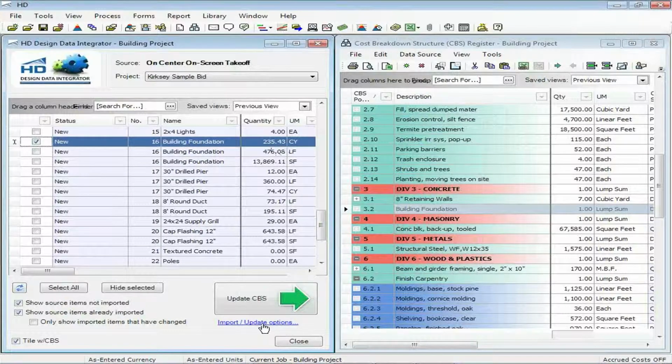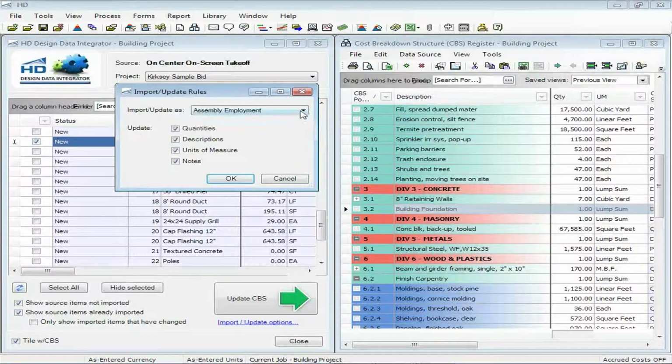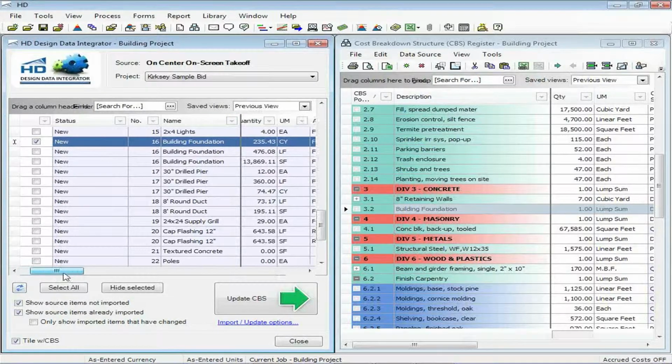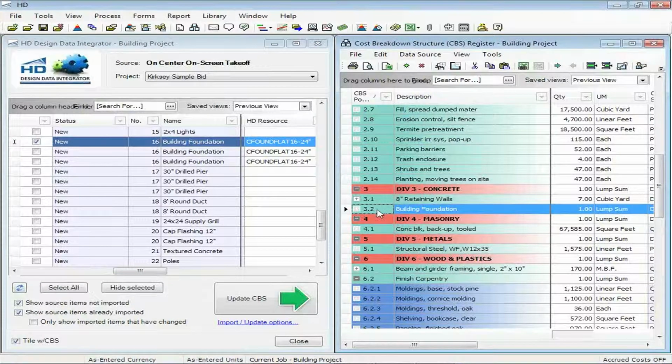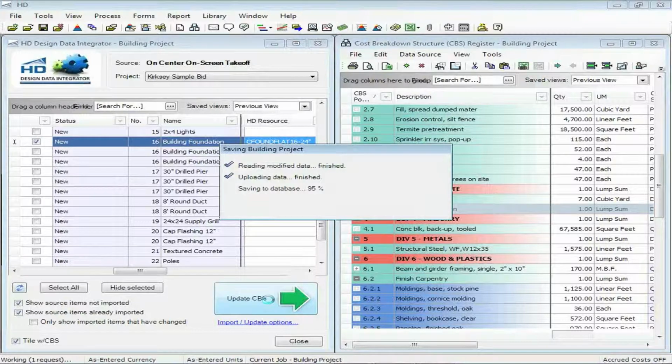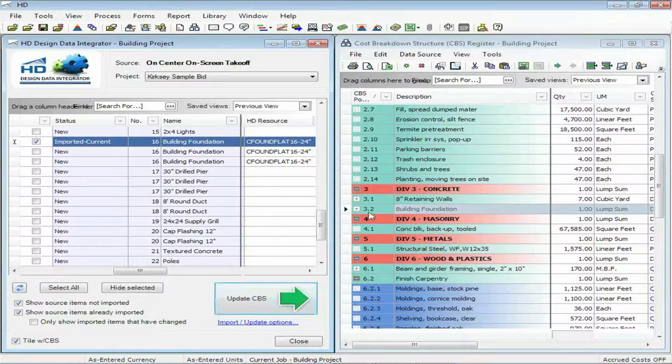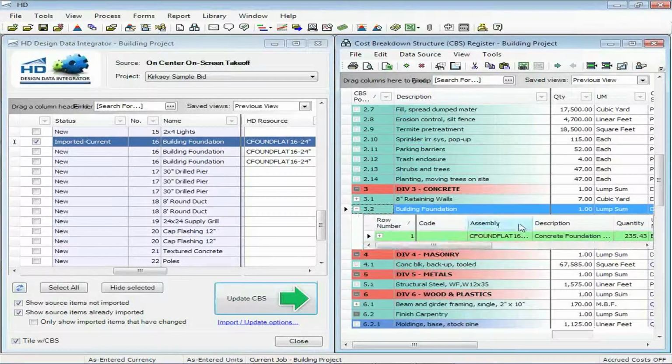And in my update settings down below, instead of bringing it in as a cost item, I have mapped it to match up with one of my assemblies in Hard Dollar. You'll see that I have matched it up with an assembly of a certain size and type, and we're ready to bring it on into this building foundation item in Hard Dollar. So I'll go ahead and say update the CDS. And as we do that, we will see that that item in Hard Dollar now is populated with an assembly.